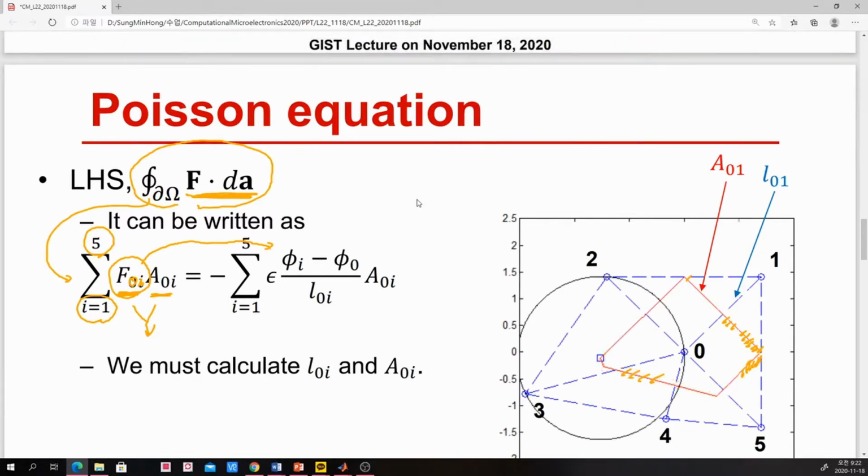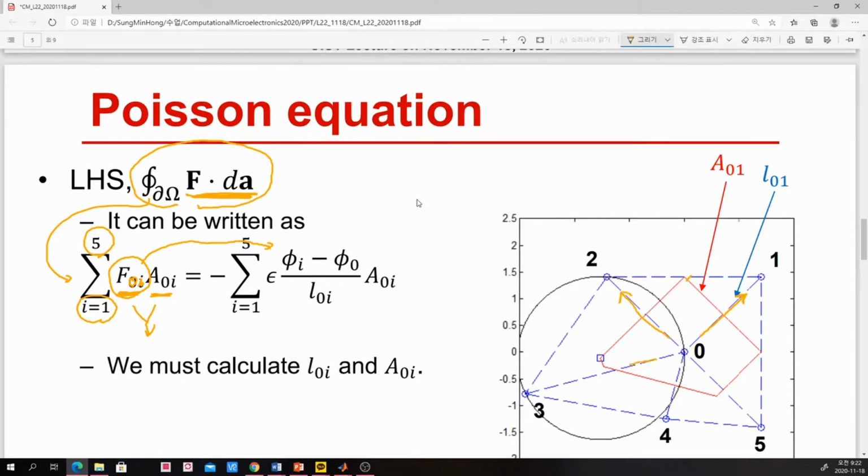Here the direction is starting from here to there, from 0 to the 3rd, 4th and 5th. So in this case we have to calculate phi I minus phi naught, and here we have a minus sign.